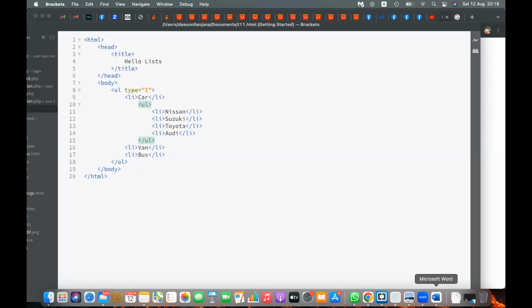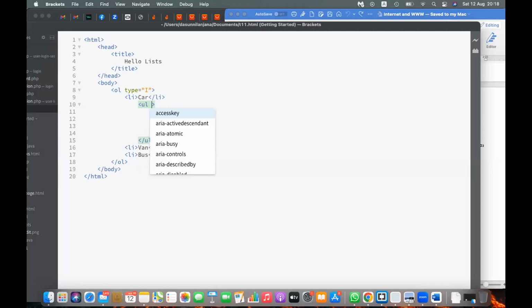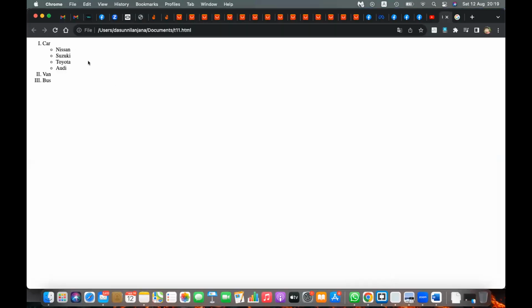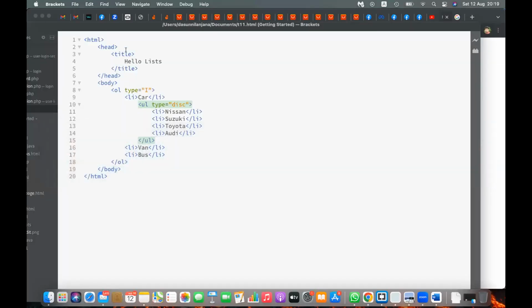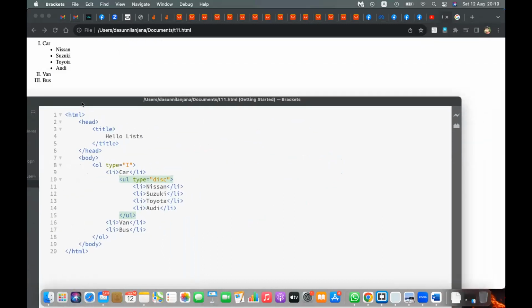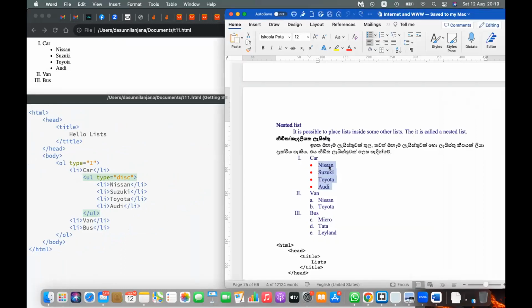It is disk. You can say type is disk. Sorry. Type disk. Then Nissan, Suzuki, Toyota, type disk. Okay. Right. I will show you the result, the code, and what you need to do.